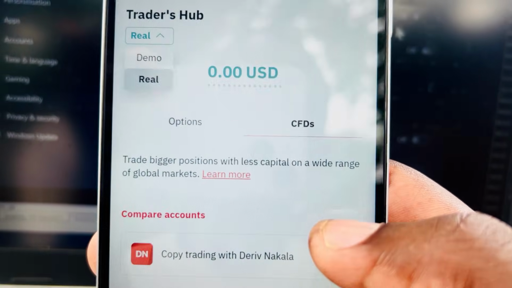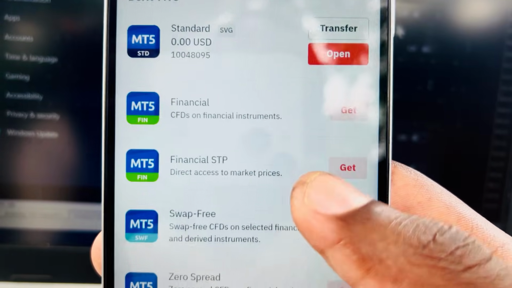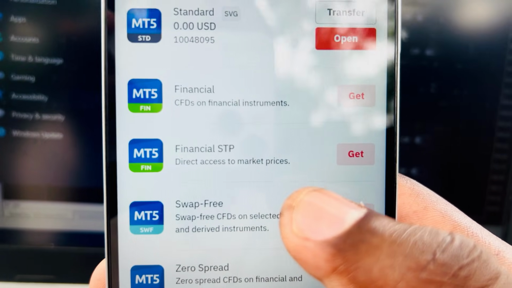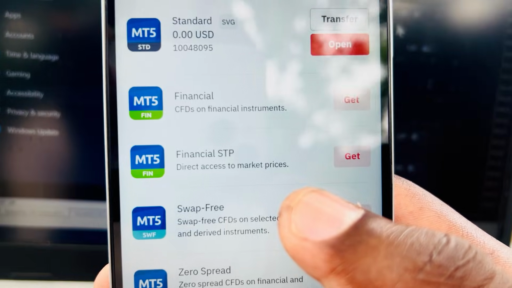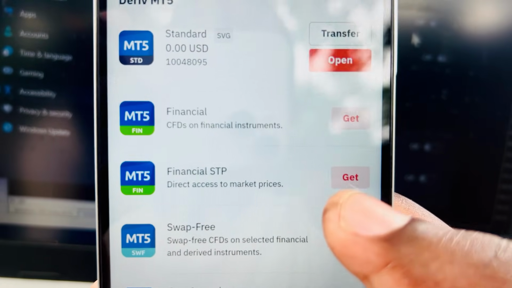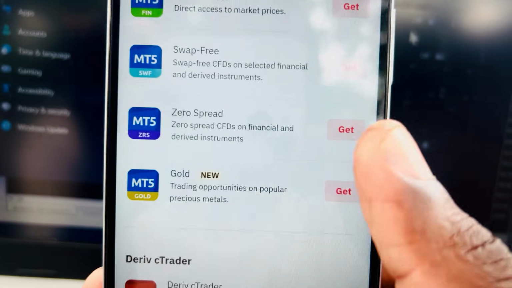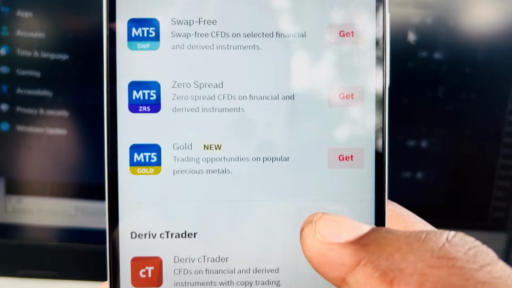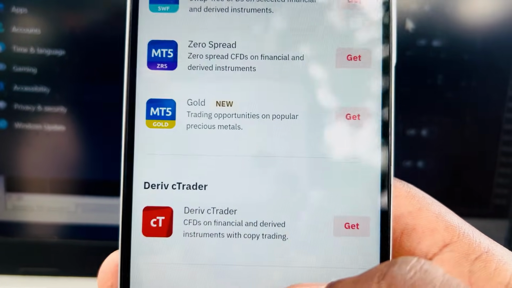You go to CFDs. Under CFDs, you can get these accounts. You can get the STP. STP is just a straight through processing account, which means if you need to get this account, make sure that your account is verified. And for those who have any questions about these types of accounts, you let me know.